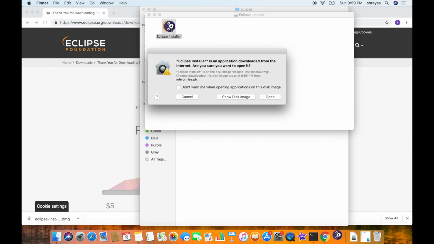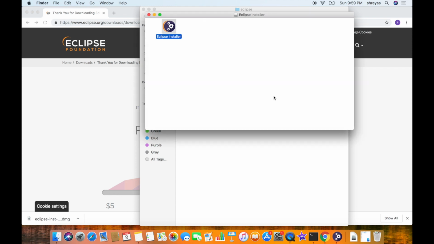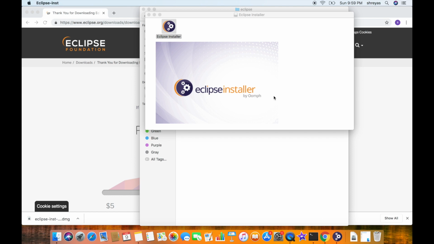Now it's giving us a message saying that the Eclipse installer is downloaded from the internet and it's asking if we are sure if we can open it. Now let's go ahead and click on open. Now you can see that the Eclipse installer has started running.